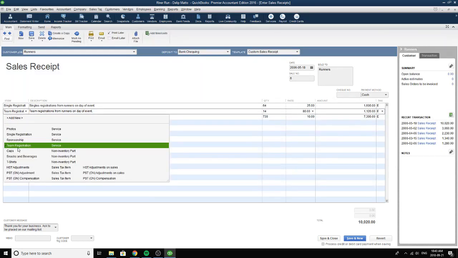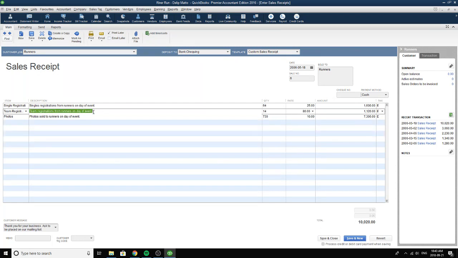For the second one, click on team registration. Type in a description like I have over here. For quantity, you should have 14. So 14 times 80 should give you 1,120. For all of the tax codes, we should have tax code exempt.